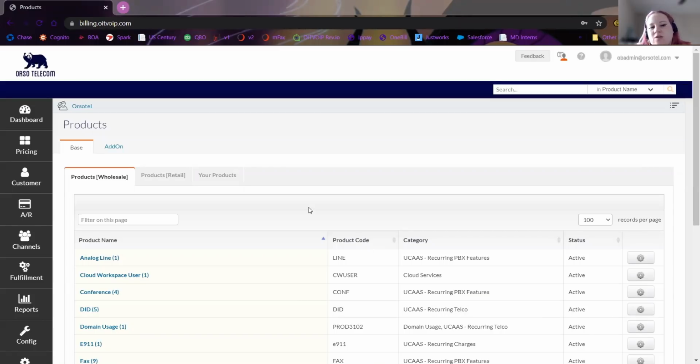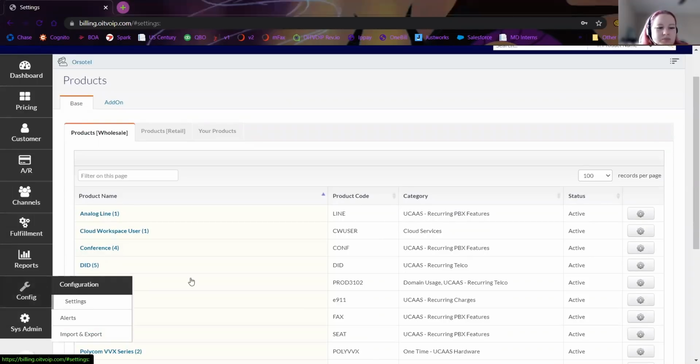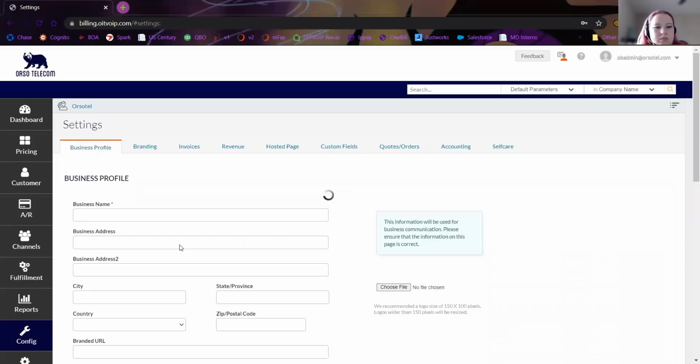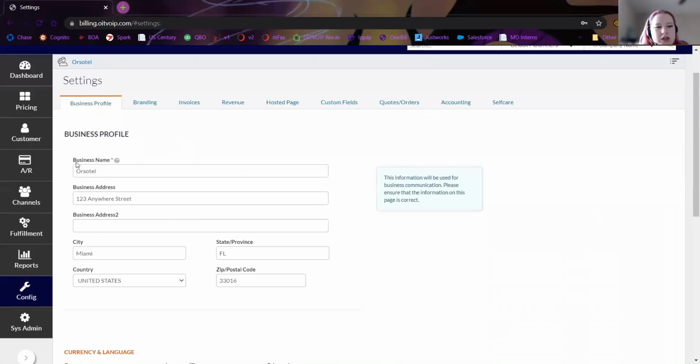So once we're logged into OneBill, we're going to come on the left here and go to config and click on settings. The first thing we're going to come to is the business profile. We're going to go over this tab and this tab right here called branding. So you'll see that right here we have your business name and the name of your company. This is usually already inputted for you. Just make sure if you need to change anything, you can change it from here.